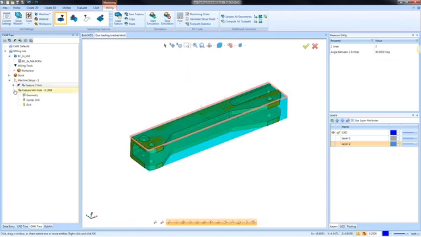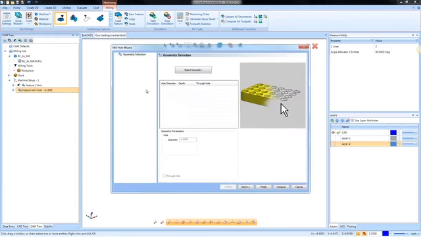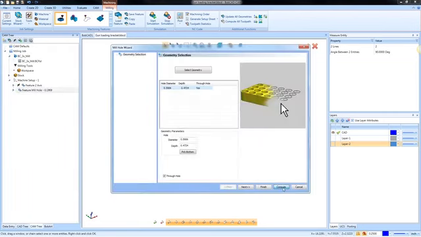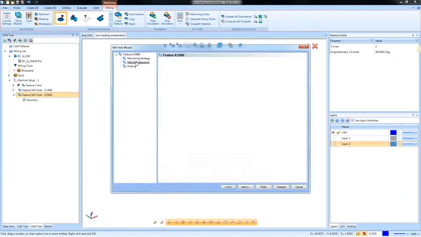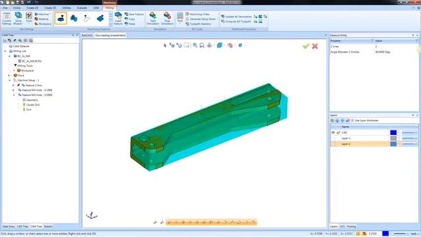If we want to grab some additional holes, we'll just repeat the process. We'll do drill hole, select geometry, select on this face, select on this face, choose OK, and then we'll compute. I forgot to add the features, excuse me. Machining strategy hole, and then I'll just compute the defaults. So we drilled 2 different size holes there.